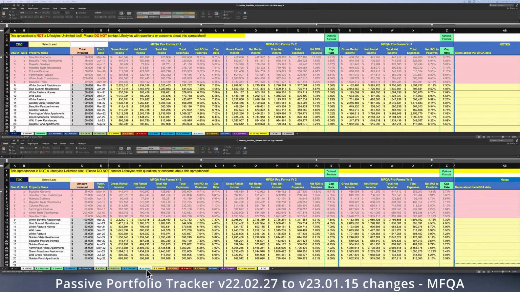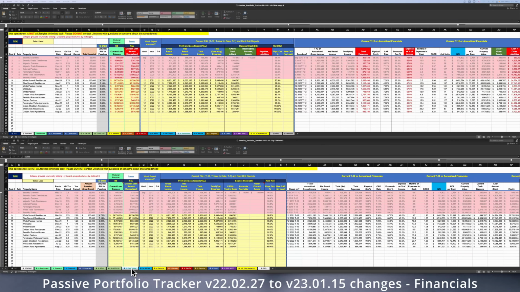Next, the MFQA tab. We have moved the order and position in the new spreadsheet, but the data on this tab has not changed. Next, we'll be going over changes from your Financials tab. Here are the old Financials tab on the bottom, the new Financials tab on the top. For the most part, the information hasn't changed too much.